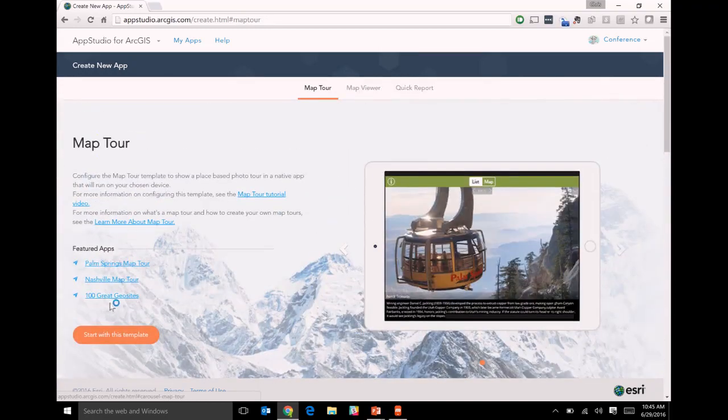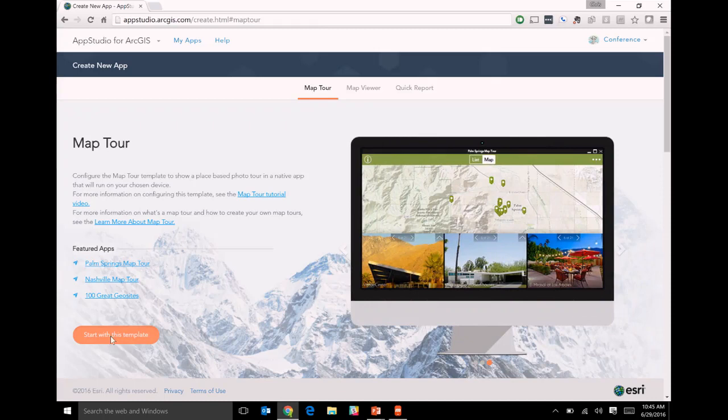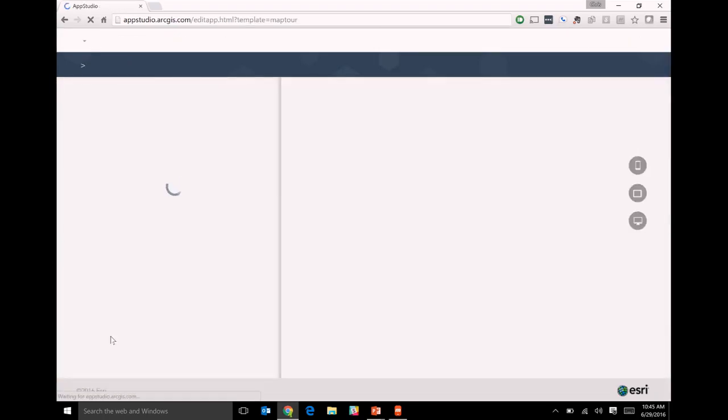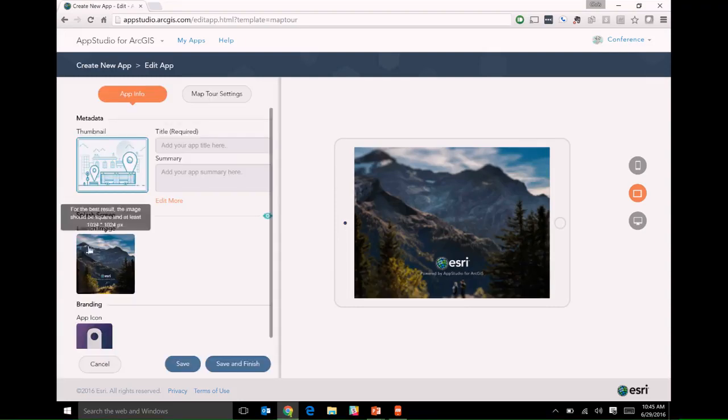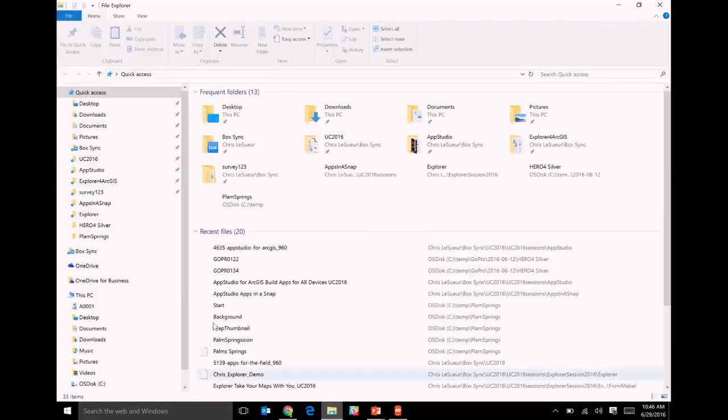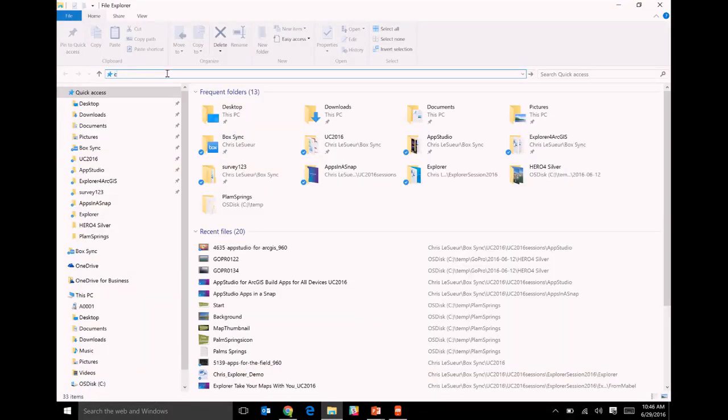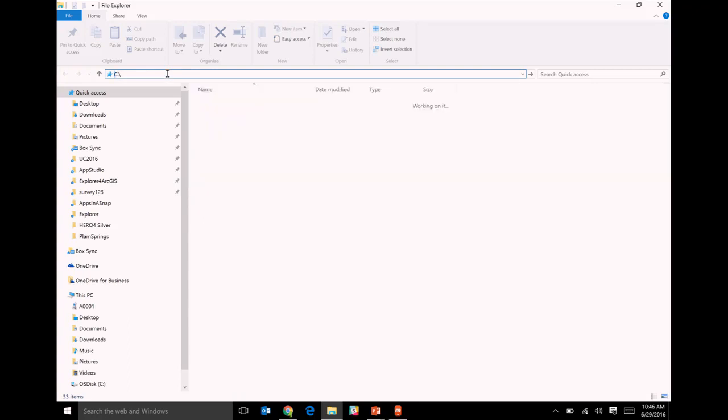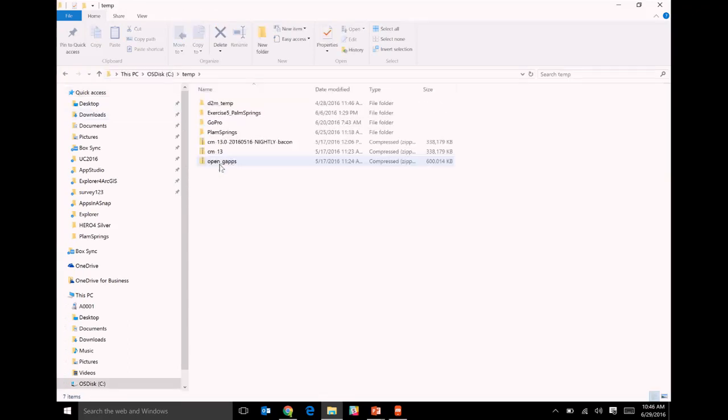Now let's go up to that map tour, and I'll say start with this template. It opens up now. It's asking me for some app info. I'm going to give this a title, Palm Springs Map Tour. And then I need a summary. I could type, but I already have a summary written down. That's my information.